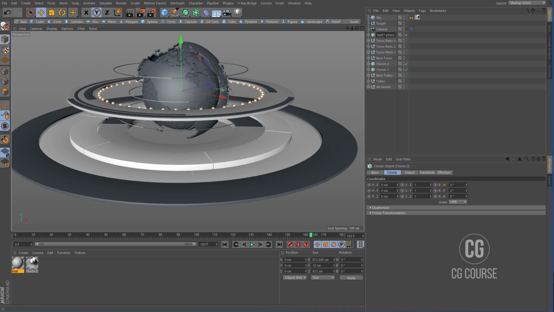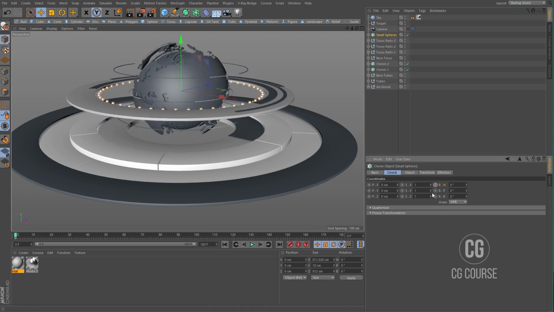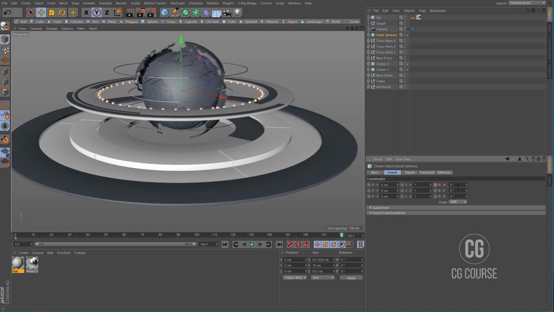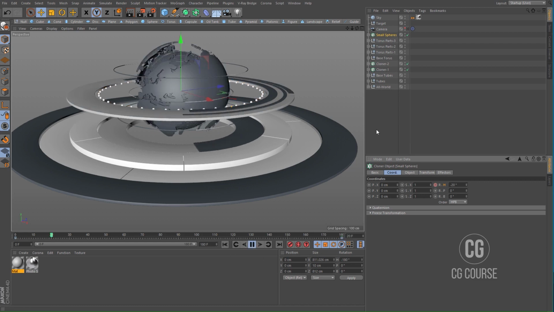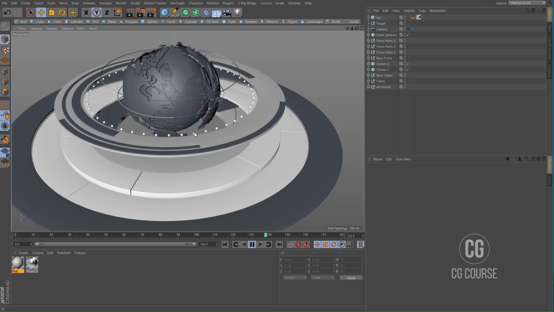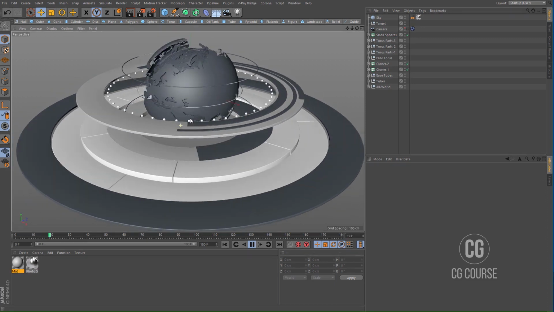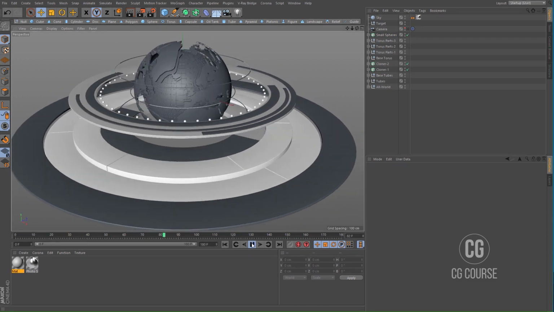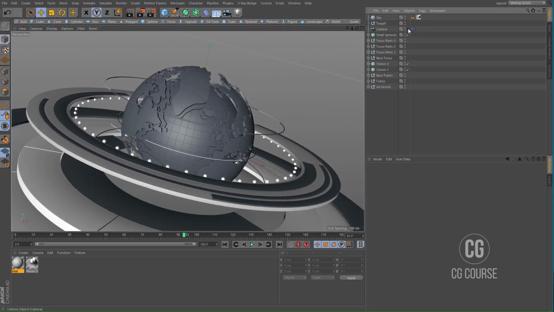Rename the cloner object to small spheres and create keyframes for that too. Okay, that's really nice. This is what we have so far and looks great. Let's get back to the camera view and play our animation.